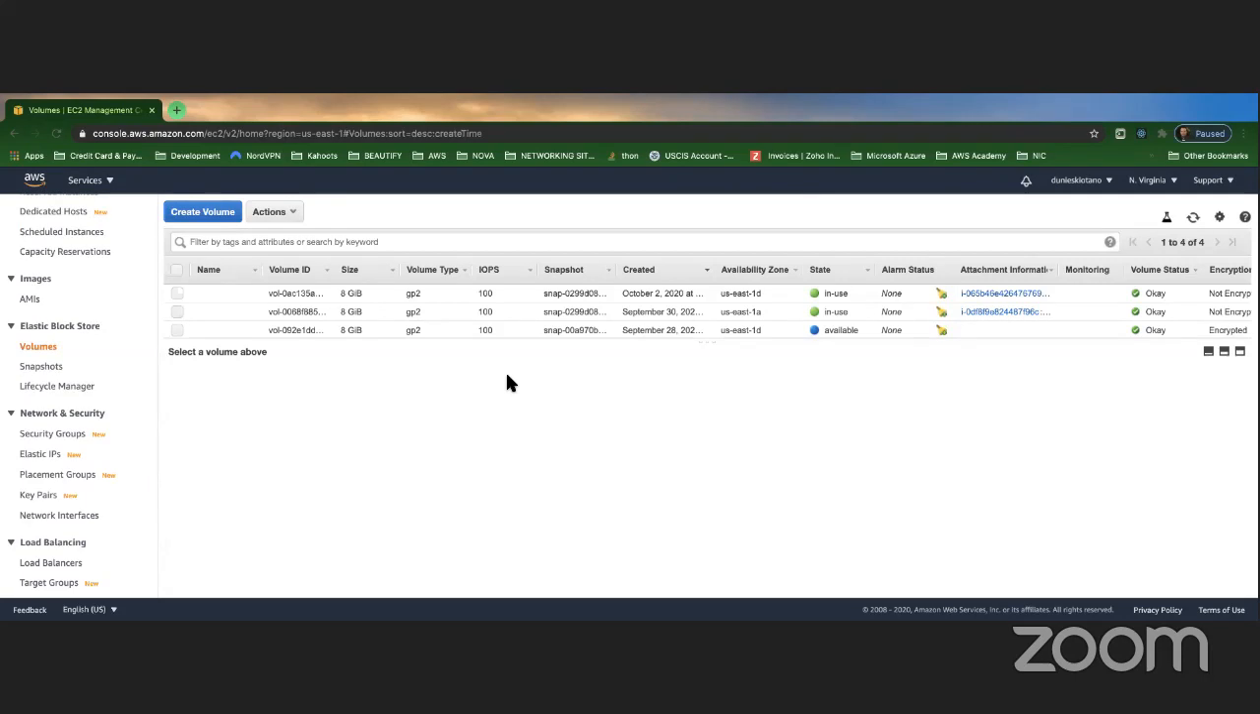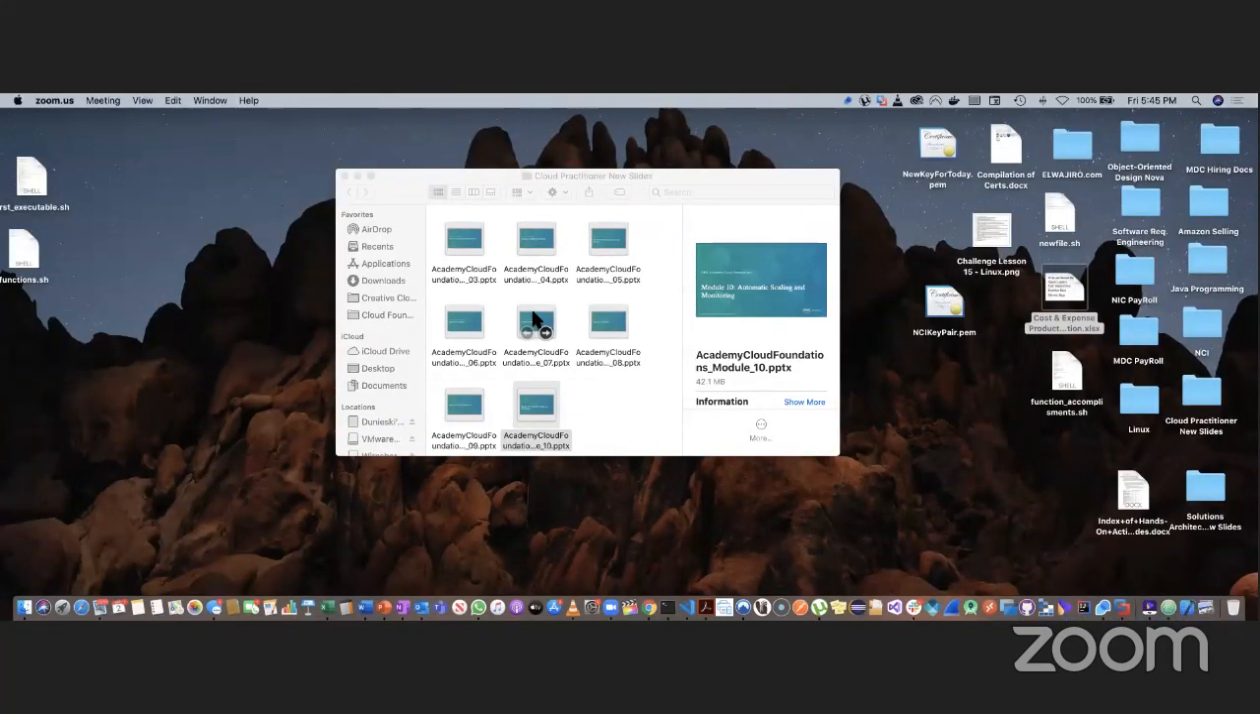And by the way, guys, did you see my message on Slack where I posted the code to create the EC2, the Lambda function? Did you guys see it? Yes.